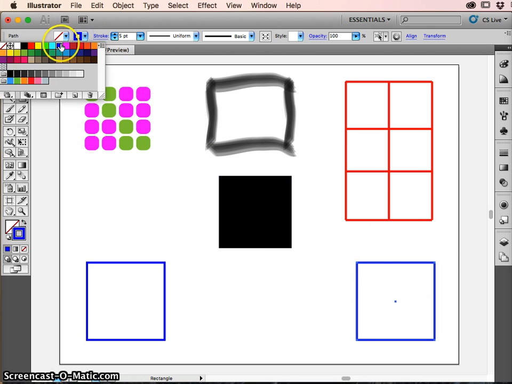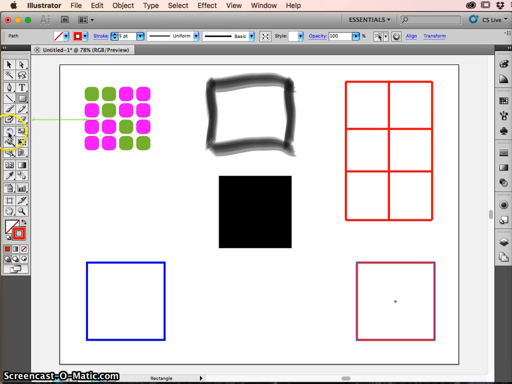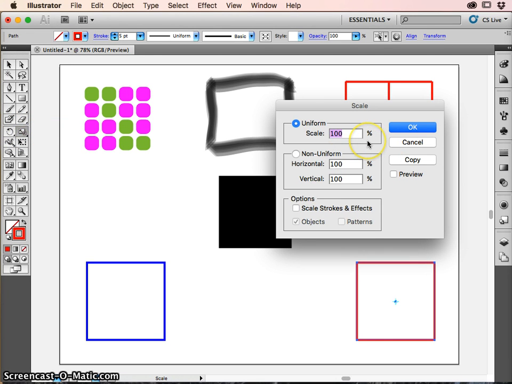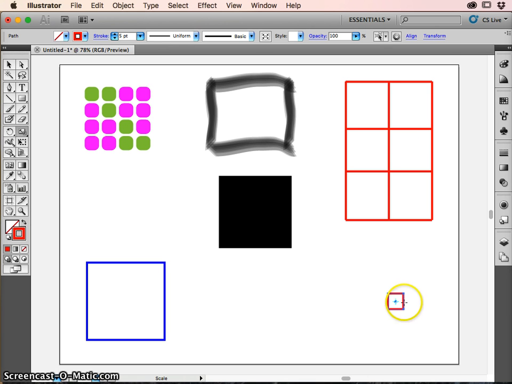And change that color to, say, red. And let's make it smaller. Remember this tool over here, this scale tool? Double click the scale tool. We can scale it to, say, 20%. Click OK. Look how small it got. Isn't that beautiful? And now let's rotate it.